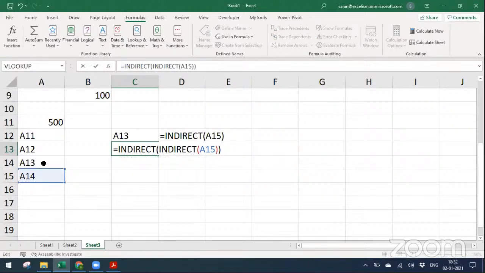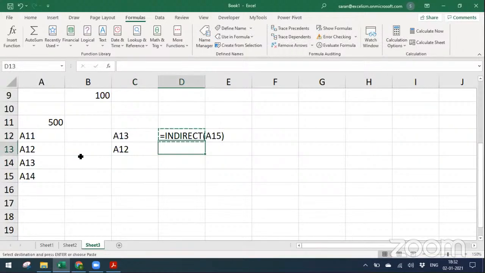What's the answer? Can anyone tell? Arun, A12. Radha, A12. Kasturi, A12. Aman, A12. I think everyone understood the concept. A15 is nothing but A14 text. Indirect of A14 text is nothing but A14 reference. A14 reference is having A13 text. Indirect of A13 text is A13 reference. A13 reference is having A12 text. Simple. My answer is this.